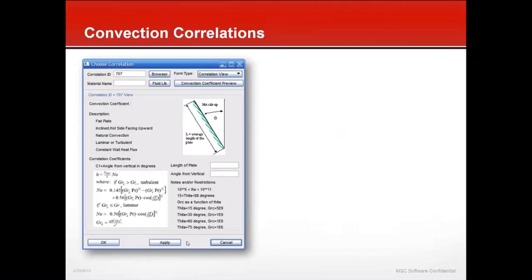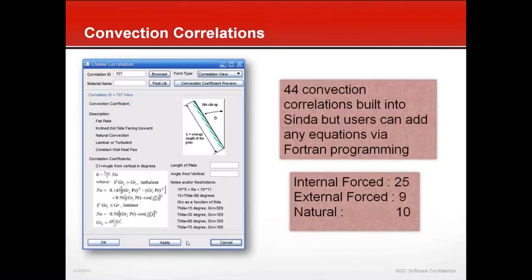So this convection correlation that we used, we have about 44 convection correlations built into Sinda and in our Patran GUI, but a lot of people like to just add their own equations. It's pretty easy to do, but if you want to use one of our built-in equations like this one, which has a Grashof number, Nusselt number, a little bit messy to calculate by hand or put in a subroutine, so we've done it all automatically for you, and all you have to do is specify the length of the plate in this direction and the angle.